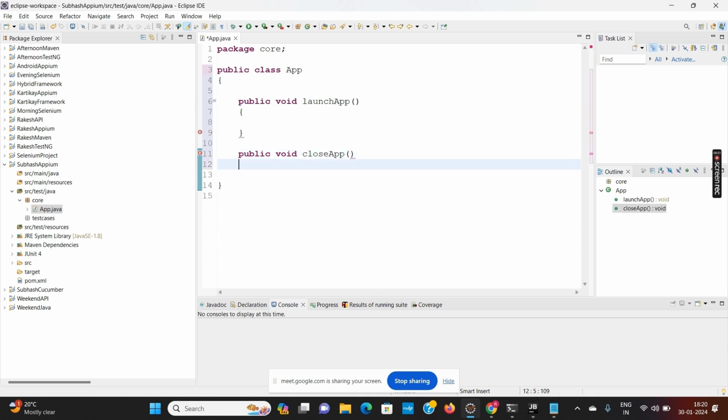But now one problem is that when I was writing Selenium, I was writing browser comma URL, which browser to launch, which URL to open. But when we are automating an application, in an application there is no browser, there is no URL.